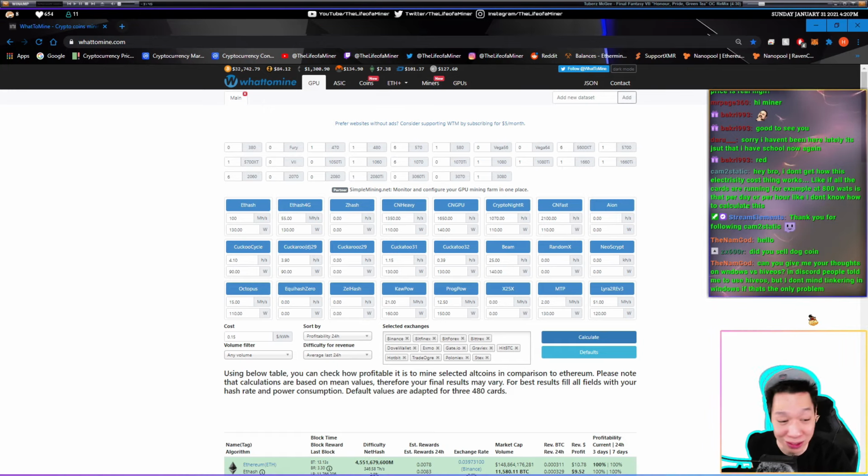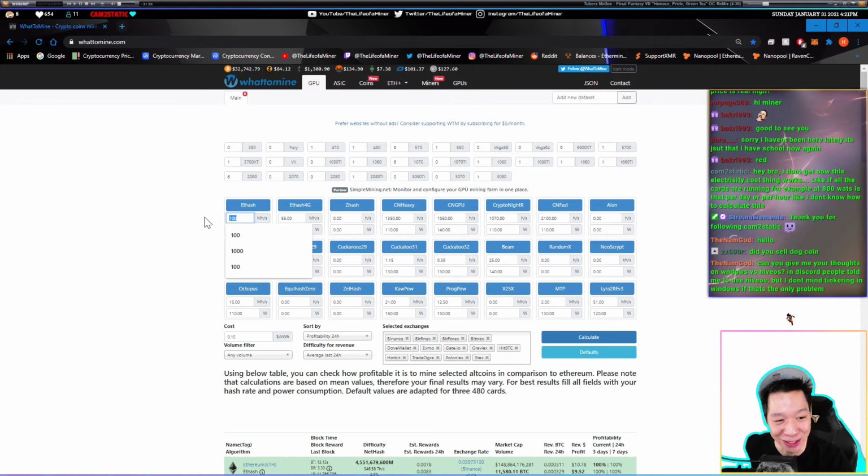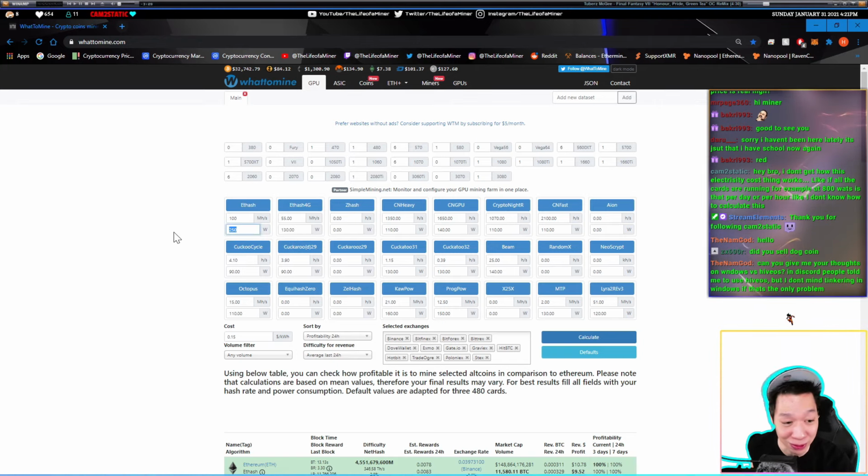So once you get a wall meter, run the cards. And let's say a 3080 typically pulls around 250 watts, so 250. I got this from the program, like what the mega hashes is. And this is from whatever the power is.